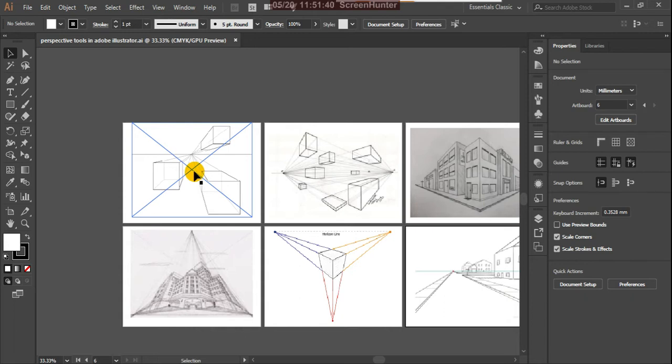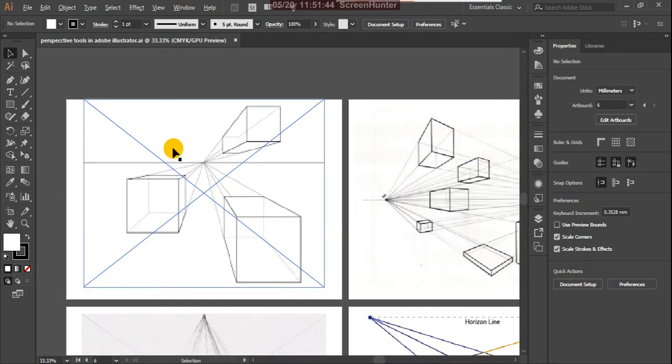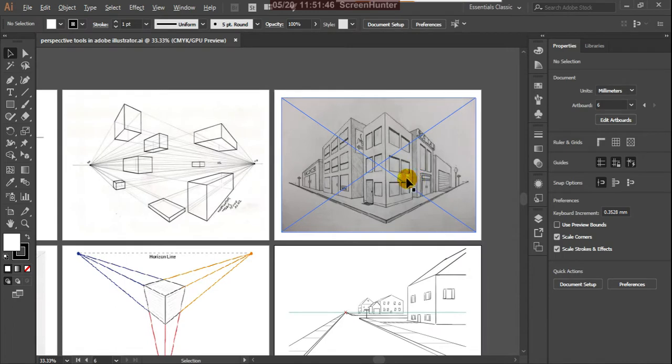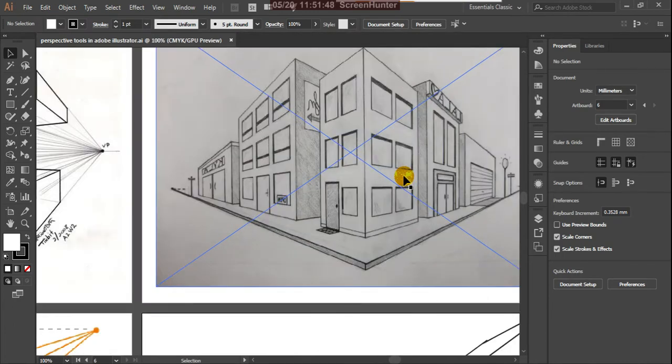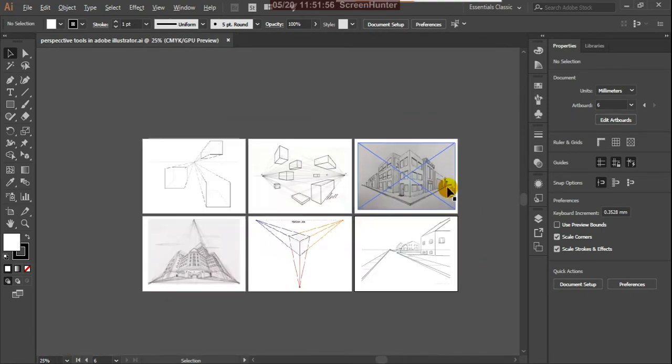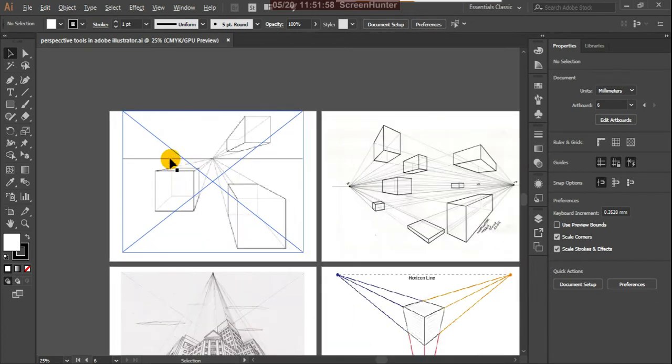For example, for understanding purposes, I'm using these reference images. But you also have to do all these things in perspective drawing. I'll explain this in the classroom. For timing, for understanding purposes, I'm explaining roughly.